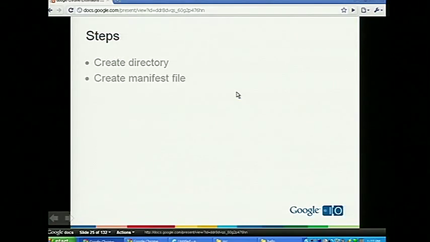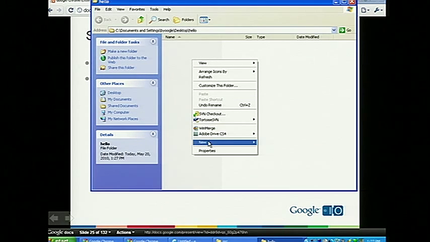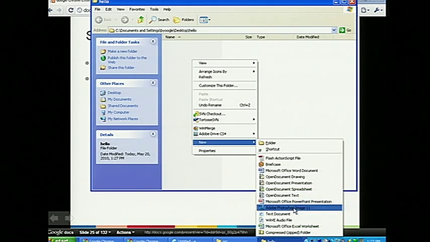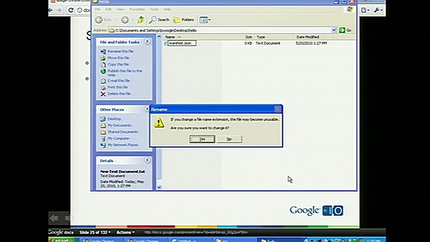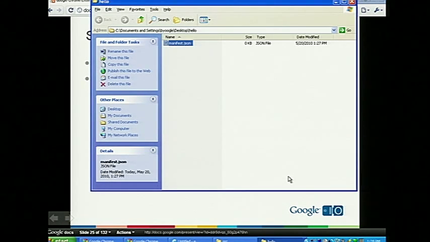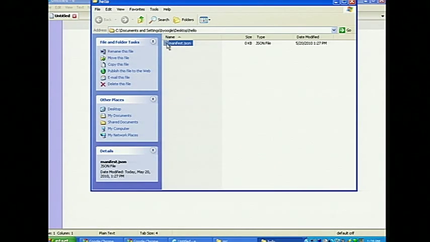So that's step one. Next, I'm going to create something called a manifest file. So I'm going to go back to this directory and create a new text file. And the manifest file is the one file in the extension system that has to have a particular name, and that name is manifest.json. So I'm then going to pull this file into my text editor. I'm just using an ordinary text editor. I could literally be using anything here.